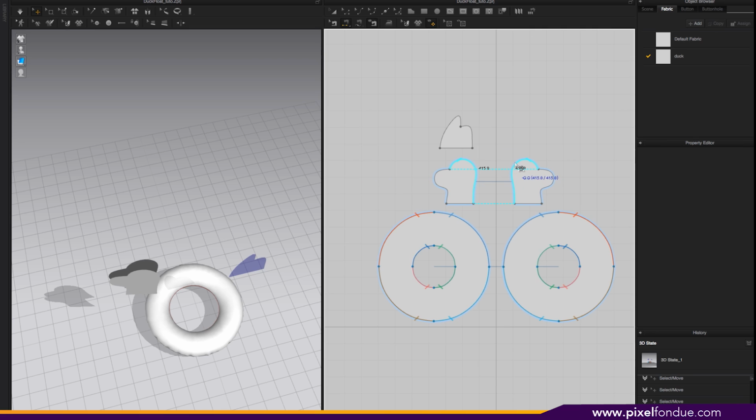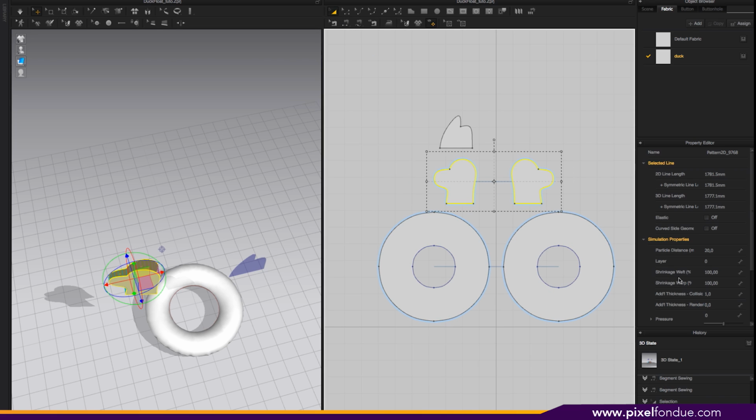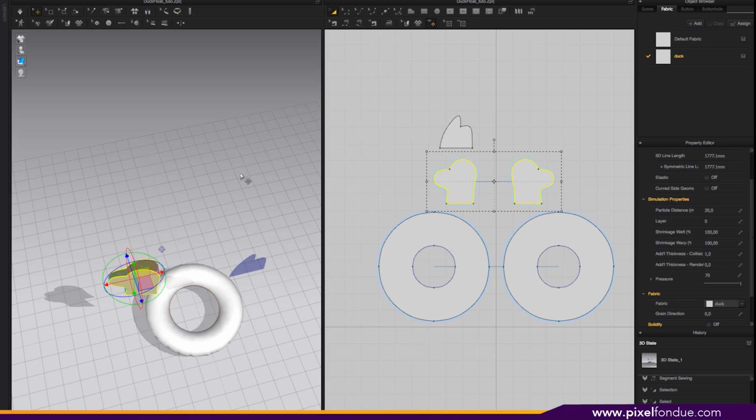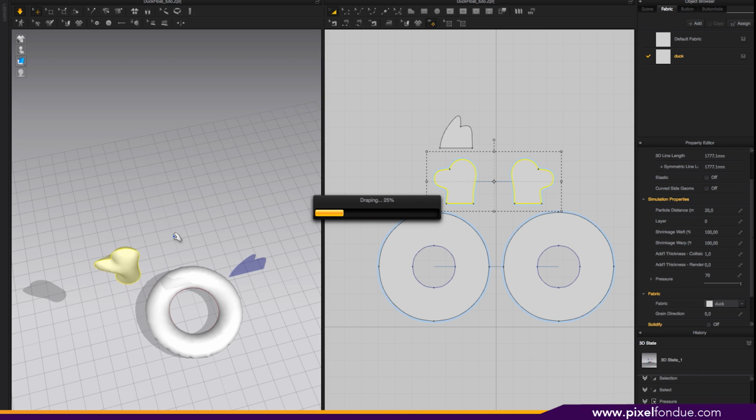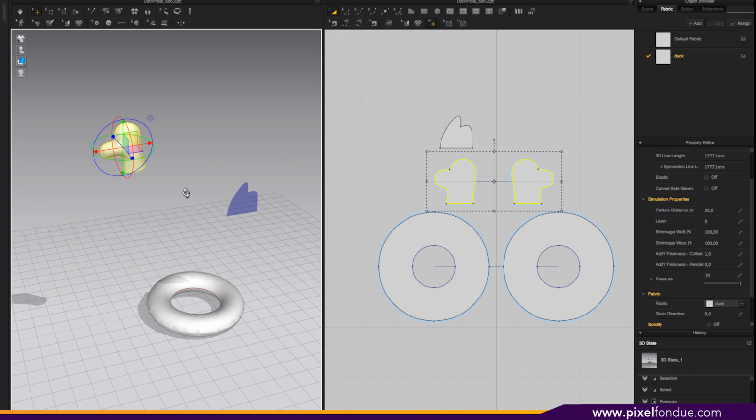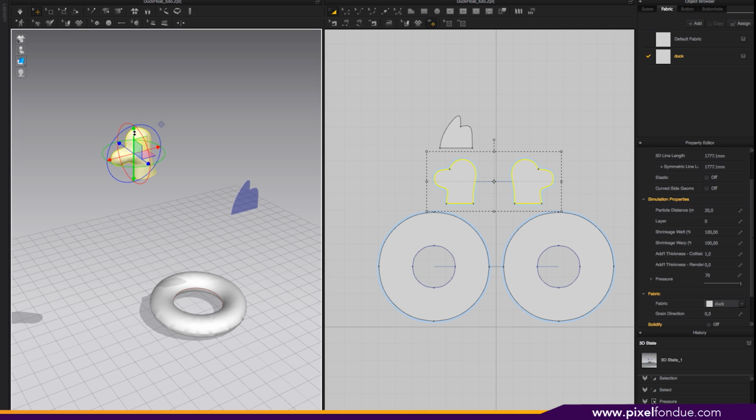So these two pieces and these two. And same thing, add some pressure and run the simulation. Yep. It flies away, but we're gonna keep it down.